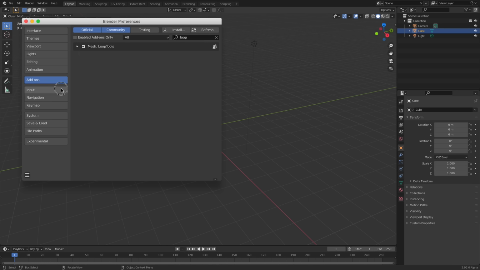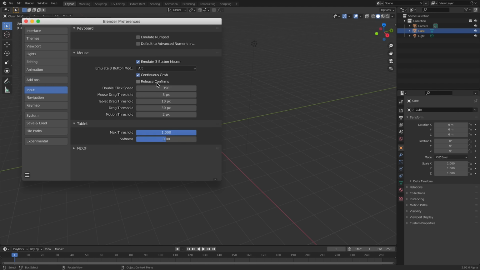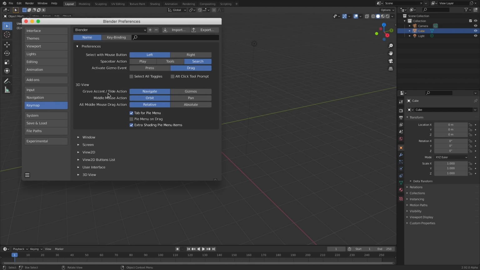Also here in the Input tab, I have Emulate 3 Button Mouse on, and what this is gonna do is let you select loops by double-clicking, which you're gonna see me doing a lot. And here on Key Map, be sure to have Tab for Pie menu and Extra Shading Pie menu items on too. And now that we're all set, we're gonna click here and save Preferences.